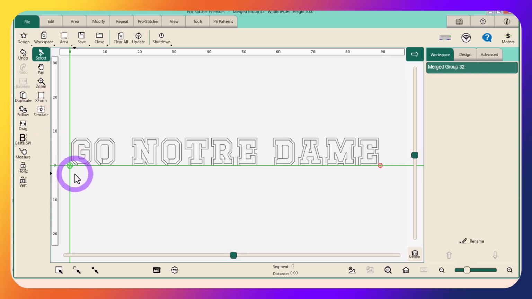And I have one single design. That's what baseline does. It will turn your multiple designs into one single design as though it was digitized this way in the first place. And then I would save it and I would reposition it on my quilt or create an area and align it into the area and stitch it out. So that's the easy and fast way in Premium.